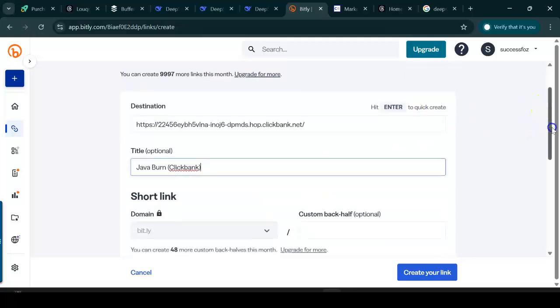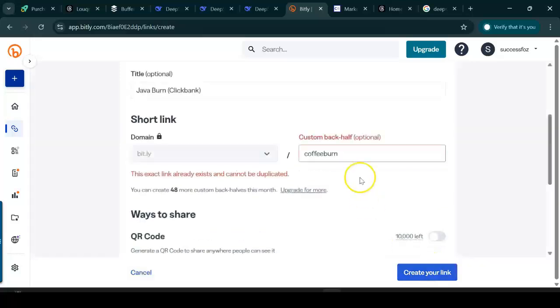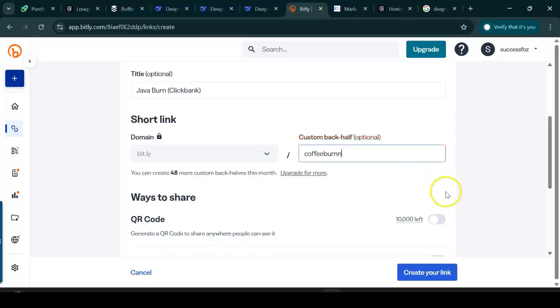Okay, so I'm going to scroll down, and then down I'm going to create a custom back half. Now you could leave this blank, but I highly recommend you do it. Okay, I'm going to put coffee burn. I hope this is available. No, it's not. Coffee.